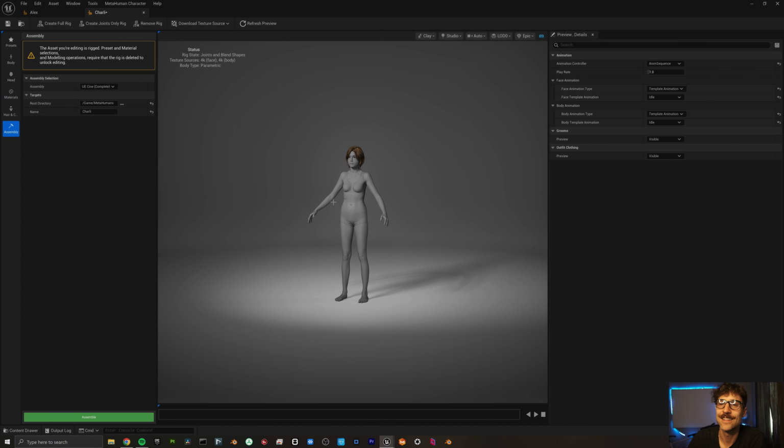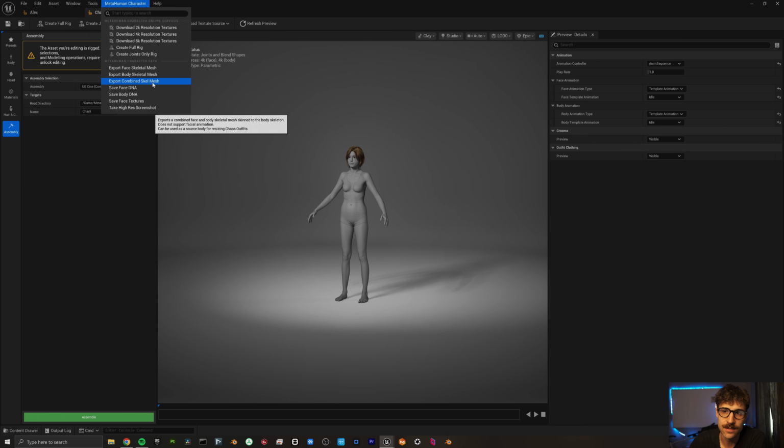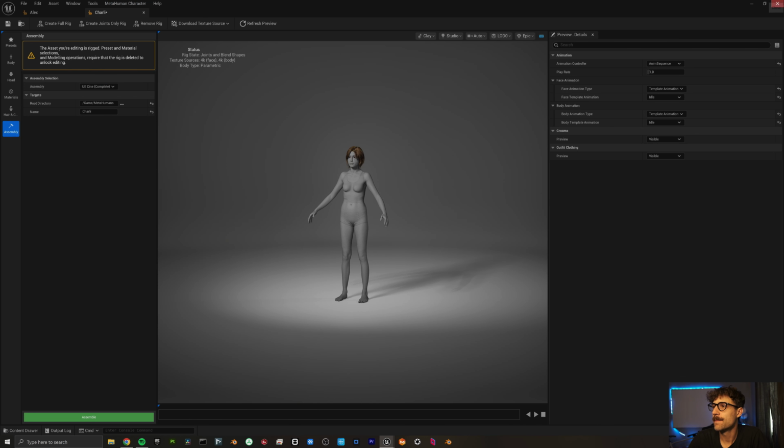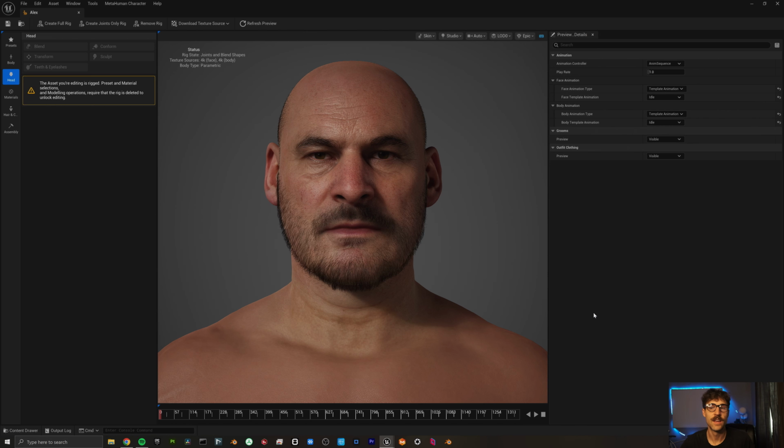All right, last thing I'm gonna do is come up here to Metahuman and export our combined skeletal mesh. We'll export that. We'll open Alex back real quick, and I'm going to export Alex's real quick. So now we have both of these combined skeletal meshes. All right, that was it. That was creating the base metahuman characters.